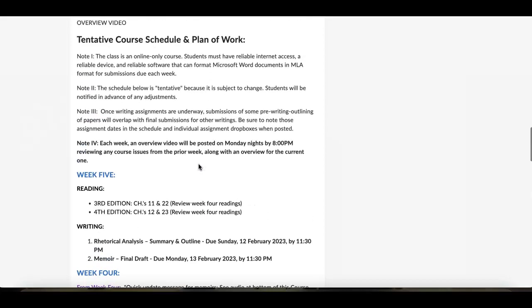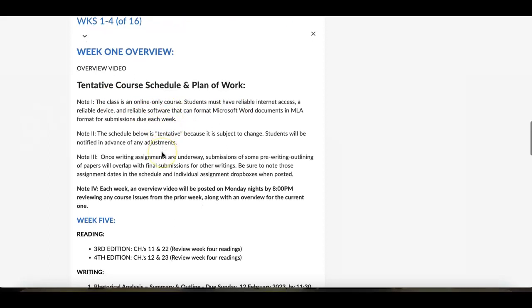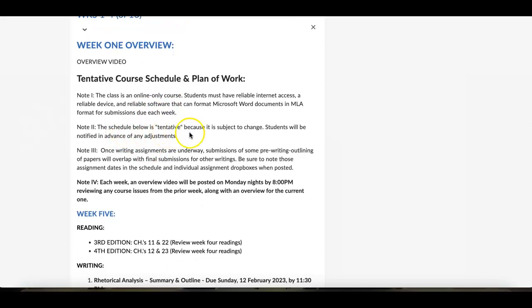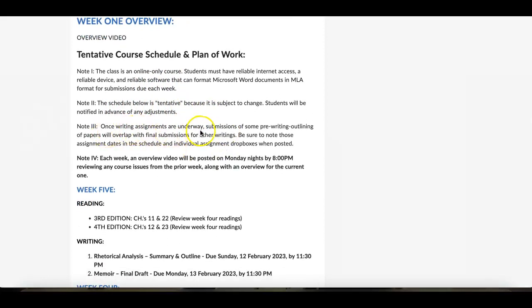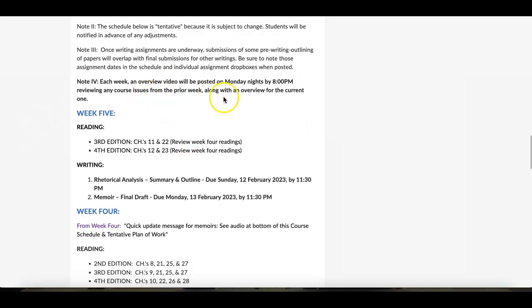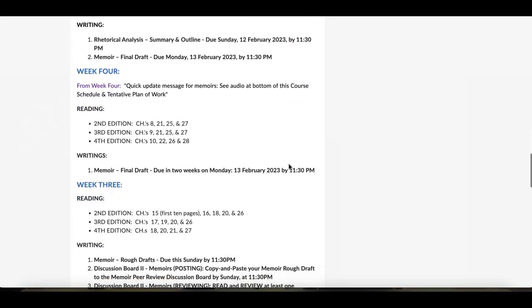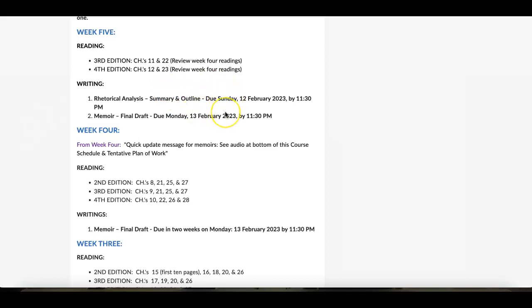You'll also note that on this scheduling, you have a couple of different things. This setup is for the online course only. Students in class face-to-face will have a similar one, with slightly different notation. The schedule below is tentative because it's subject to change. Once writing assignments are underway, submissions of some of the pre-writing and outlining things might overlap. Each week an overview video will be posted, but you'll see that down here you do start to have some overlap on these weeks.